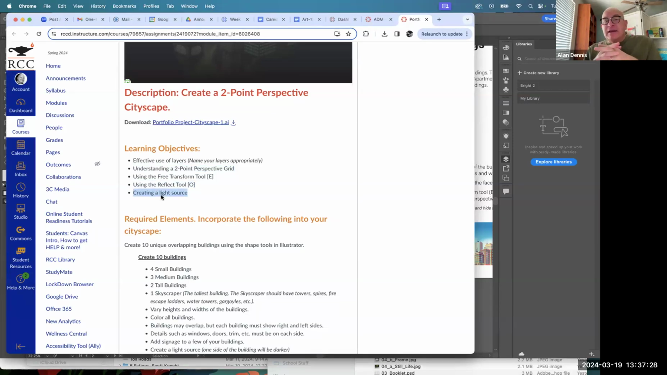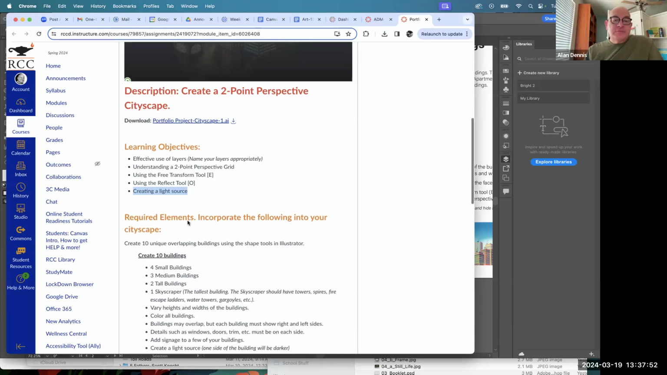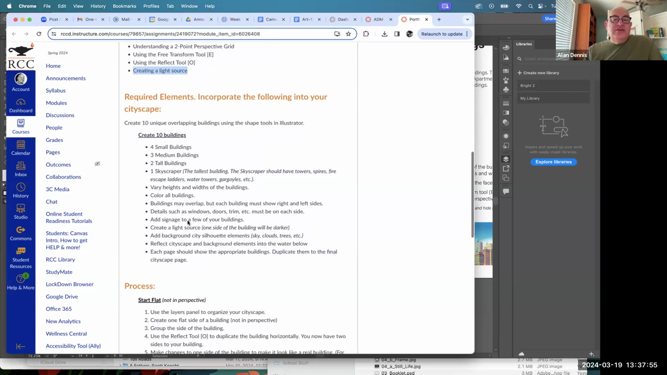And then we're going to create a light source, just like I did. It was pretty minimal on that Cheerios box I was making. I had a light side and a darker side. Same realm of color. They were both yellow, but one side was darker. So that would be the shadow side. So whatever side your light source is, you've got to determine that, and you're going to make the sides of the buildings on that side lighter, and on the other side, they'll be darker.